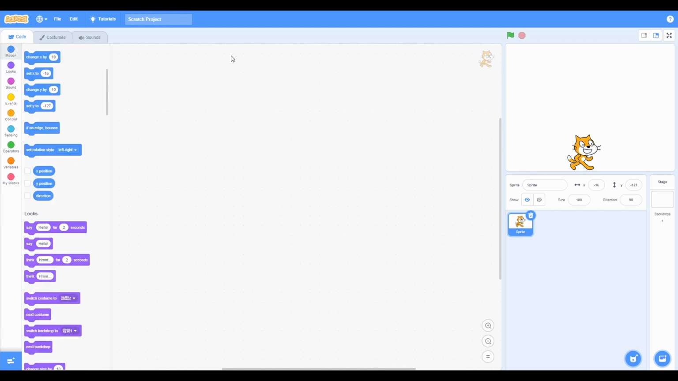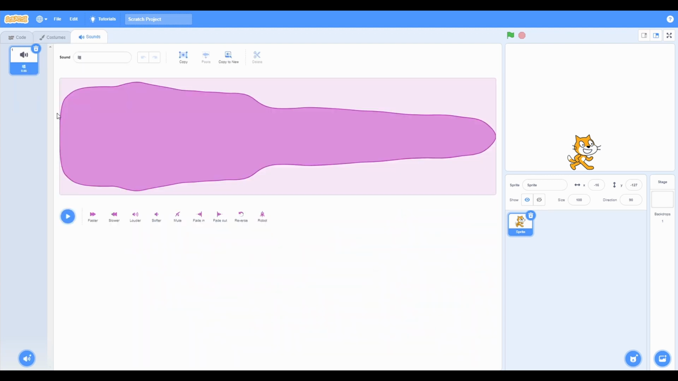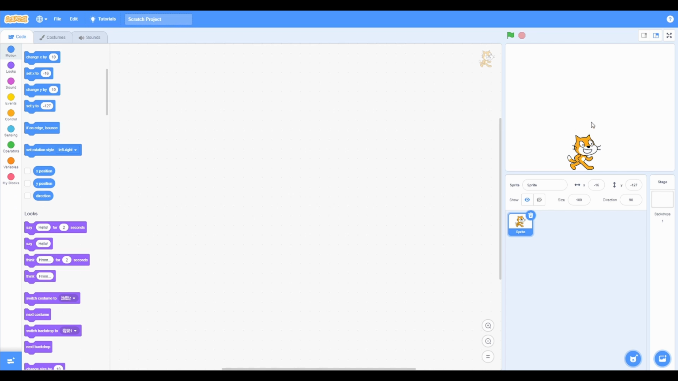And now here, this is the main place. This is where you put the code, the instructions. Here is where you do all the sprite's looks for animations. And here's all the sounds, like meow. Yeah, so this is a cat and you can do all of this stuff. We're mostly going to focus on the code.